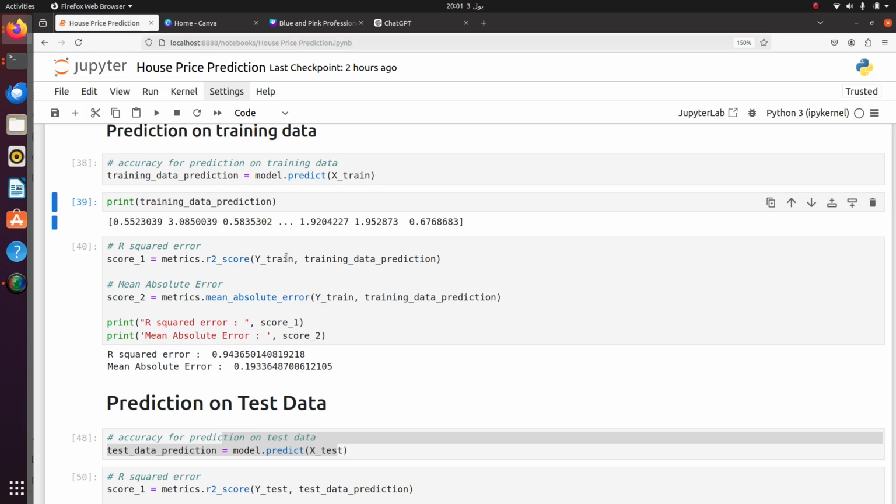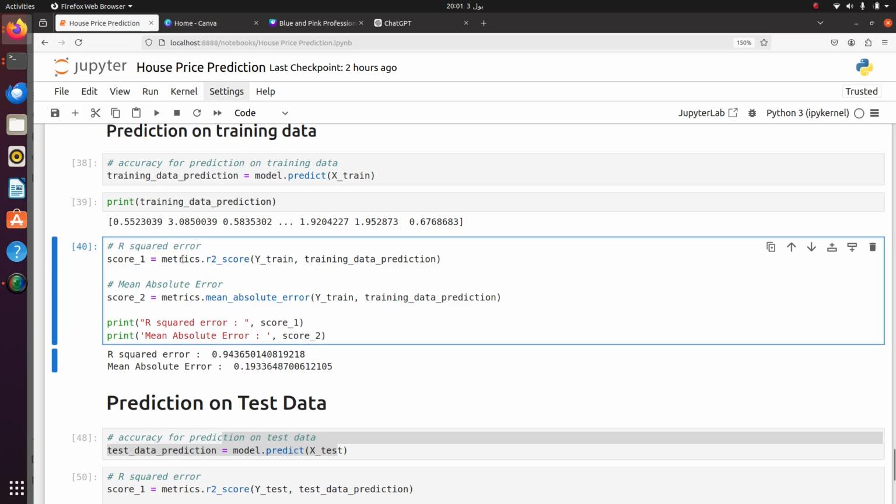So let me show you how you can find those metrics. We need to compare the predicted values of the model with the original values. To find R-squared error, we will store it in the variable score 1. Just write metrics.r2_score, and pass to this function two parameters: Y train, our original data, and training data prediction, our prediction. We will see the difference between our original data and the prediction, and store it in score 1. To see score 1, just write print score 1. See, we have 0.94. This is our R-squared error.